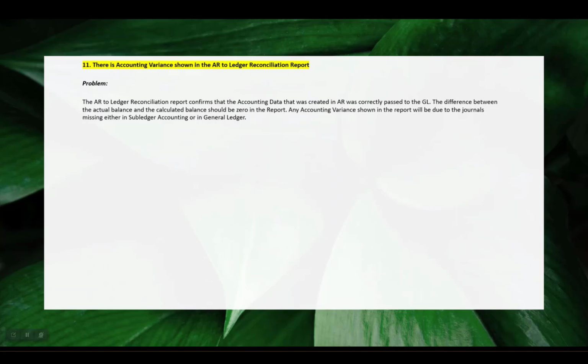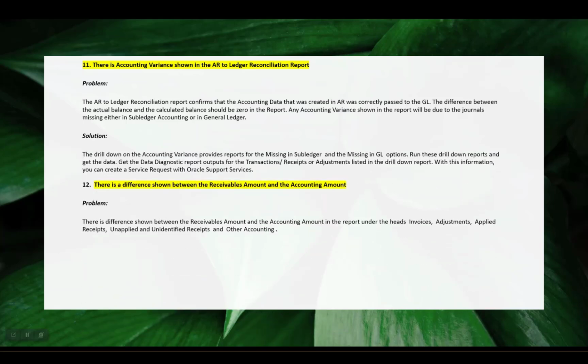There is an accounting variance shown in AR to GL. Again, the data created in AR was correctly passed to GL. The difference between actual balance and calculated balance should be 0 in the report. Any accounting variance shown in the report will be due to journals missing either in Subledger Accounting or in GL. The drill down on the accounting variance provides reports for the missing in Subledger and the missing in GL options. Run these drill down reports and get the data. Get the data diagnostic report output of the transaction receipts or adjustments listed in the drill down report.